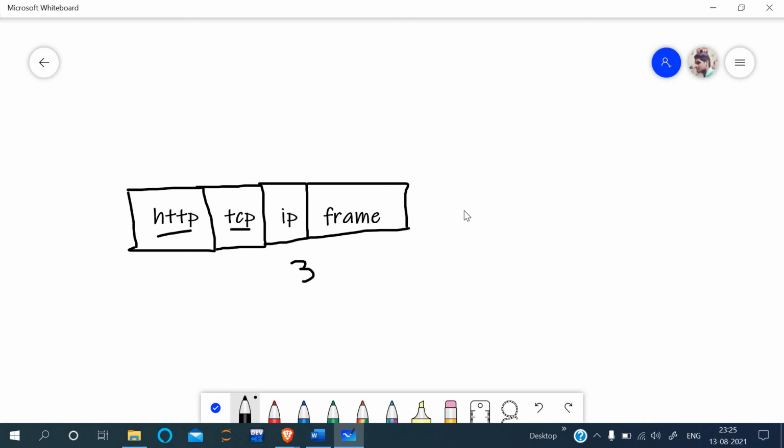Then we'll just send it to the server. Just server. I'm using a mouse, so it is not convenient to write.